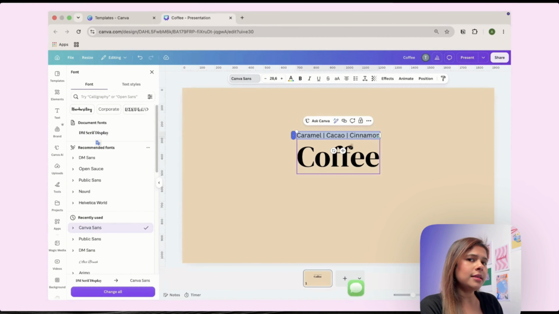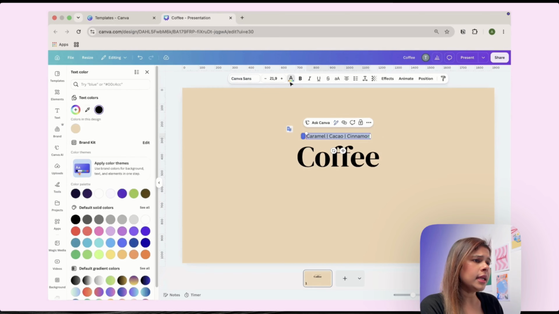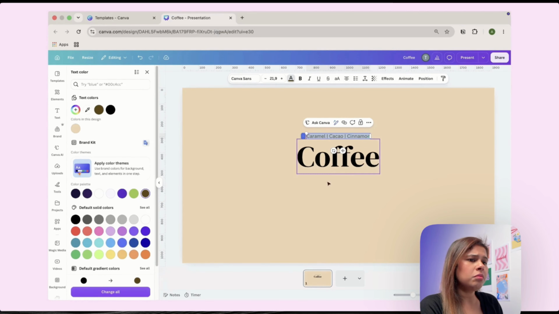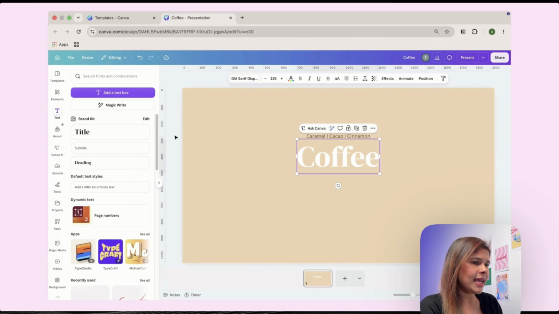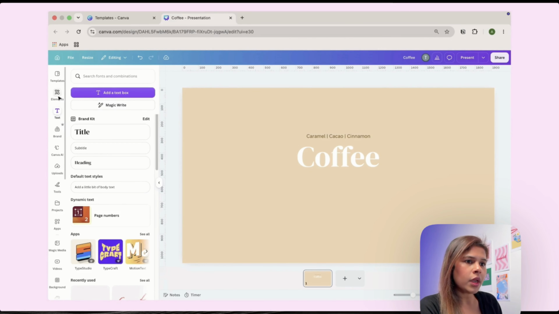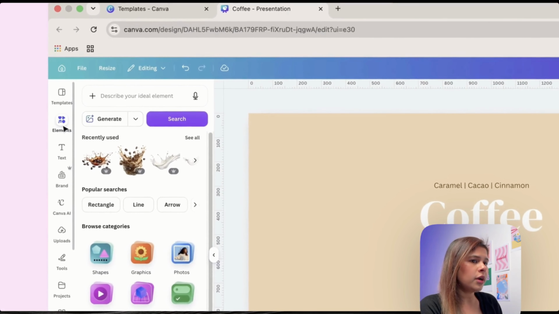Then I'm going to select a second font just to add some aesthetics to my design. And I would like that to be dark brown. And I'll keep the main text as white. Then we're going to go search for our elements.